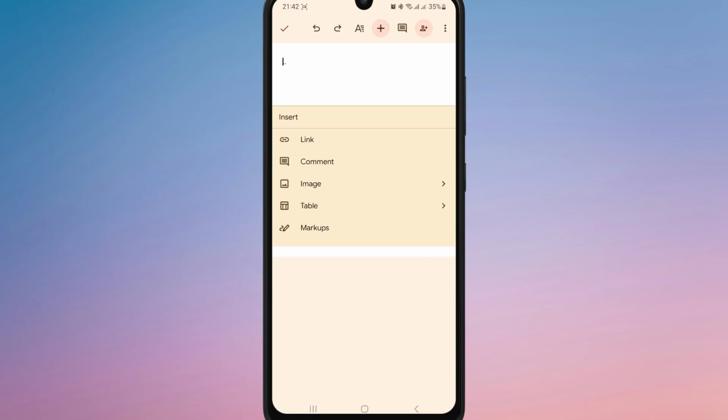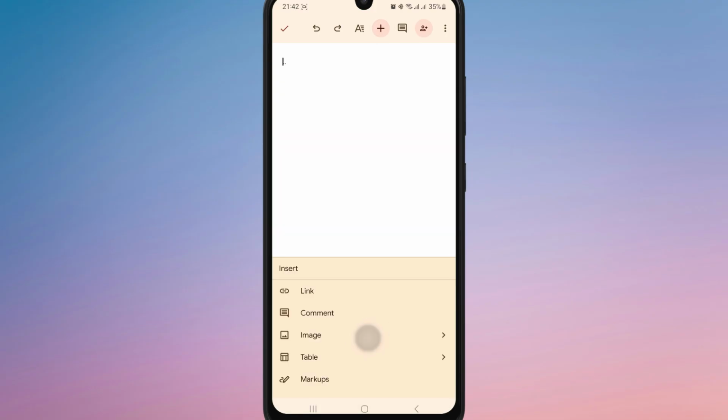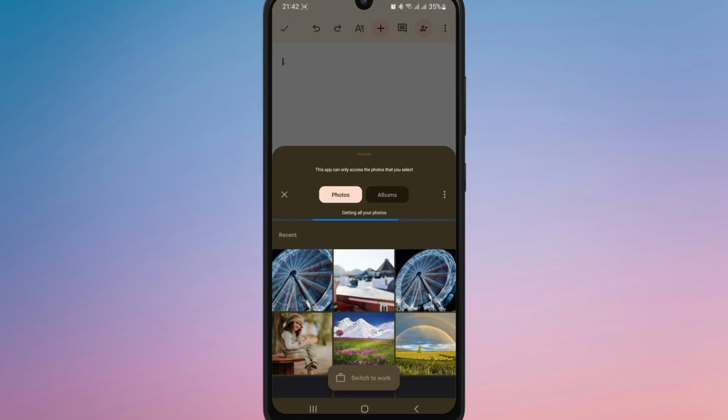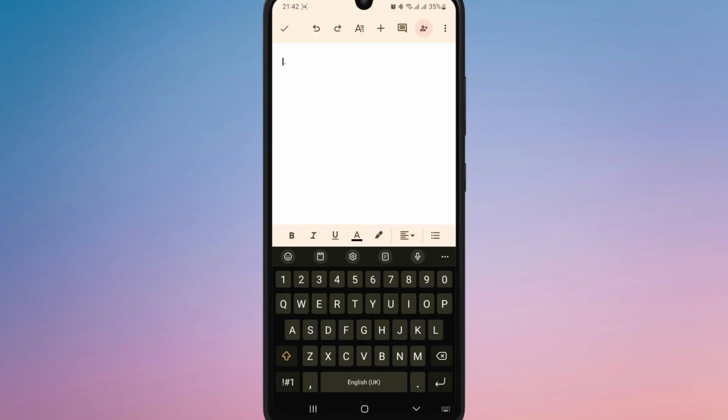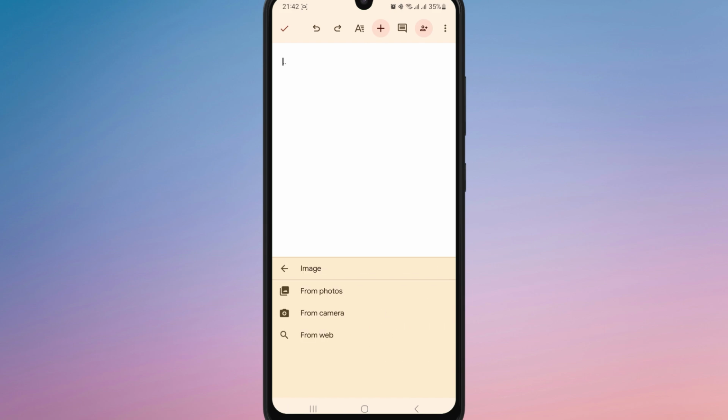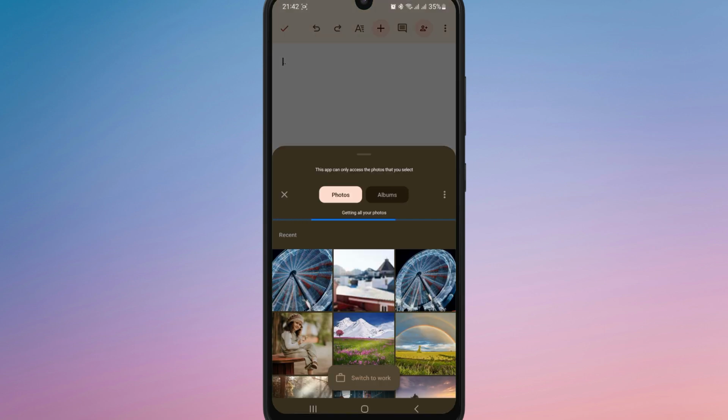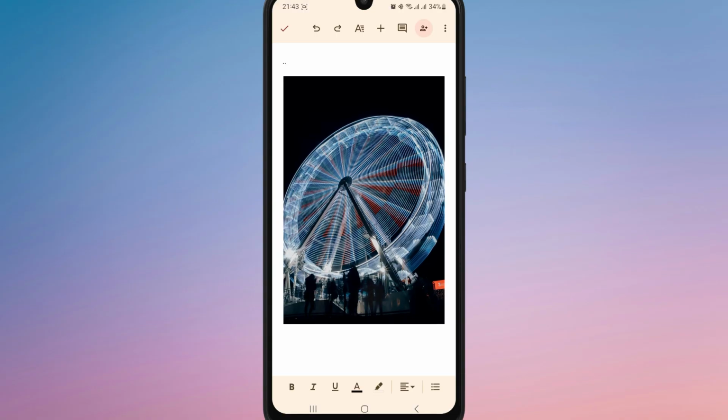From the available options, select image. Now, choose where you want to upload the image from. You can select from photos to pick an image saved on your device, use from camera to take a new photo instantly, or choose from web to insert an image using a direct URL. Once you choose the image, it will be added to your document automatically.